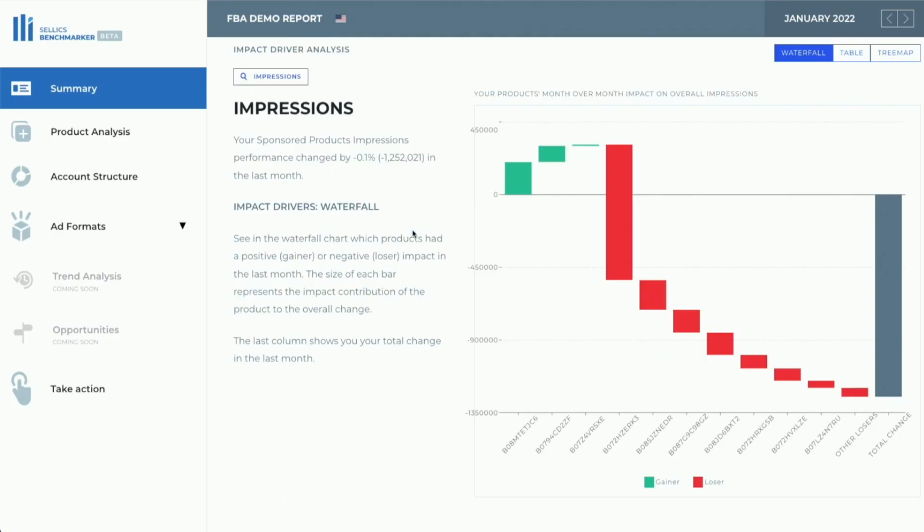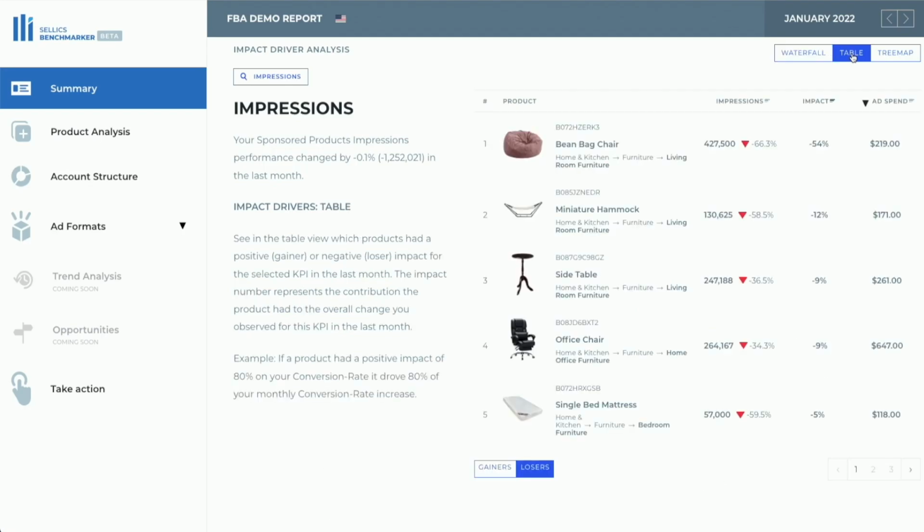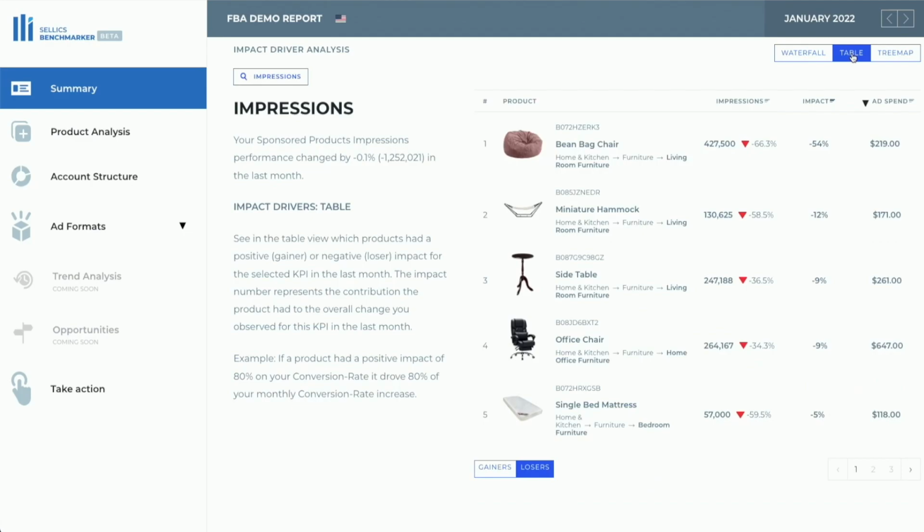We can also look at this data in 2 other formats. This format is called the Waterfall graph. We can also see the data in a table format here. And we can see that the worst performing product is this one at minus 66%. We can also see how each product is affecting our account as a whole by looking at the impact column.